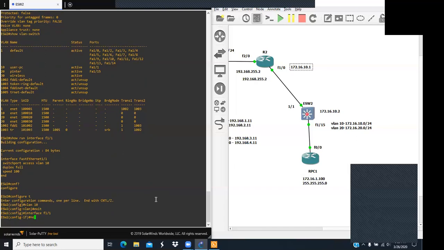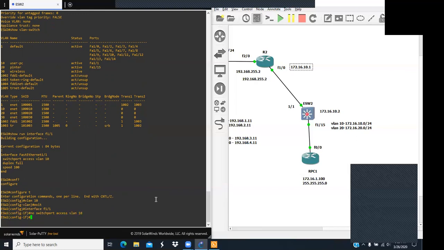So now we have to type no switch space. Just copy from the top if you don't want to type. Highlight the switch port access VLAN 10, copy, and paste. Right click. Okay. So no switch port access VLAN 10. Exactly. Hit enter. That means now you removed it.